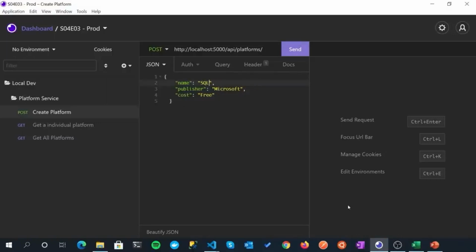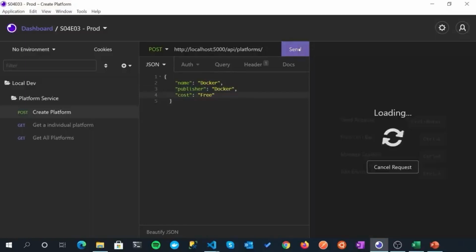So let's create a new platform. Let's create Docker because we're going to be moving on to that next. Who publishes Docker? I'm just going to put Docker. I think that's probably right, might not be that, and the cost is free. So let's send that over.